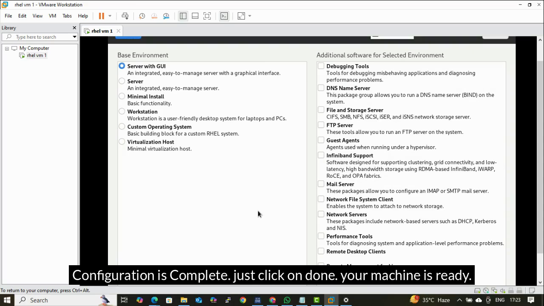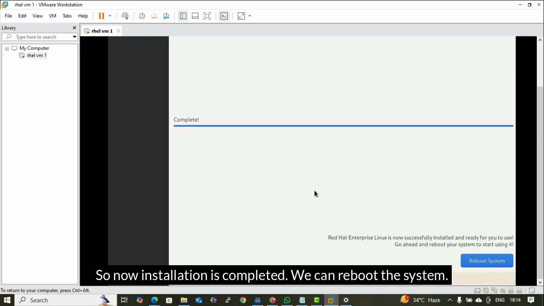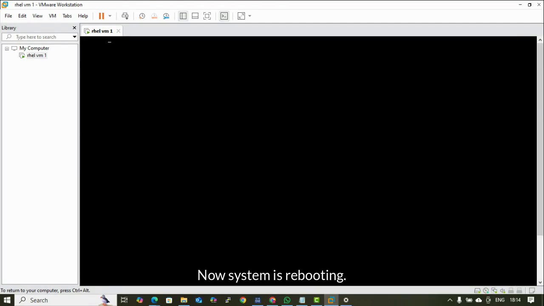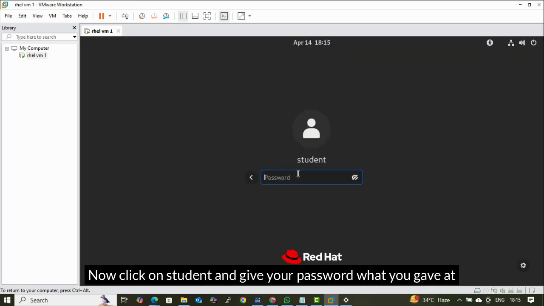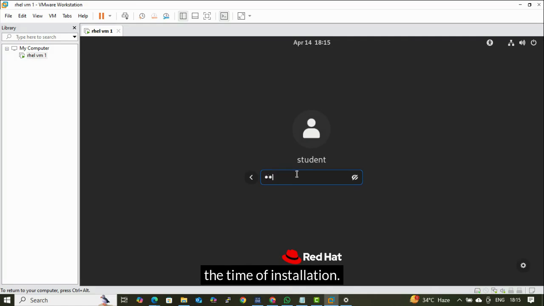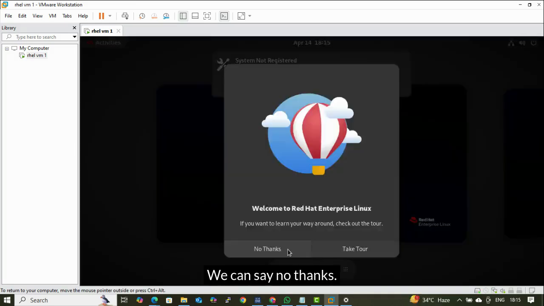Just click on done. Your machine is ready. Now installation is completed. We can reboot the system. Now the system is rebooting. Basically it is launching the screen. Now click on student and give the password you gave at the time of installation. We can say no thanks.